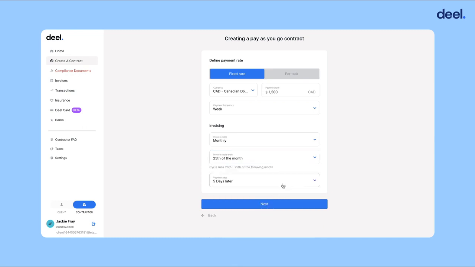Then select when the payment is due. We recommend selecting 5 days later or more because in this type of contract, you need to submit work and that work needs to be approved before payment is paid out. So you need a little bit of buffer time for the payment to be paid out.